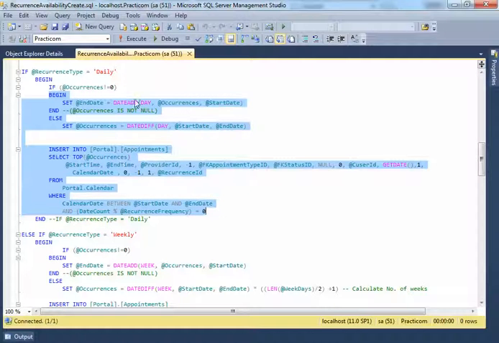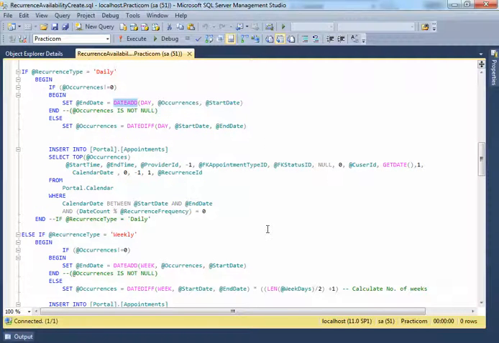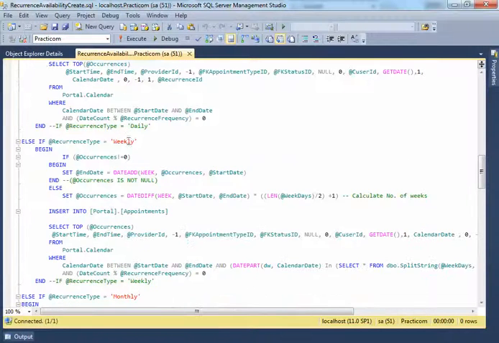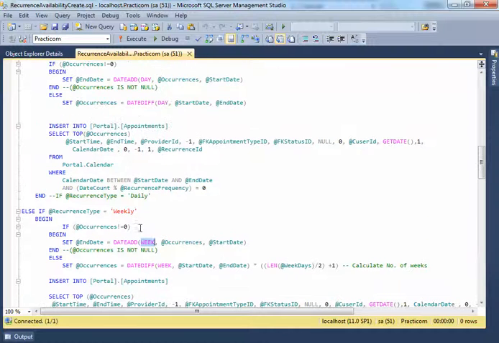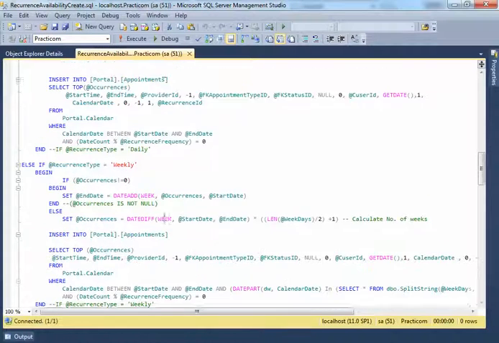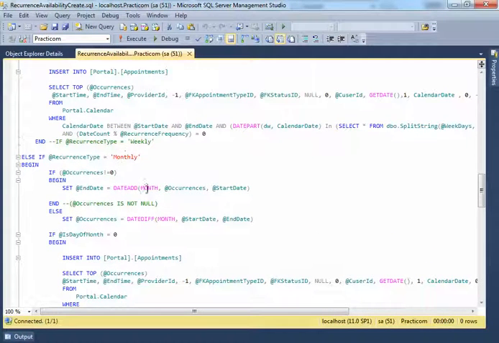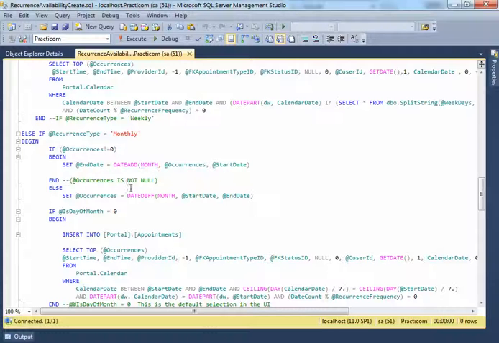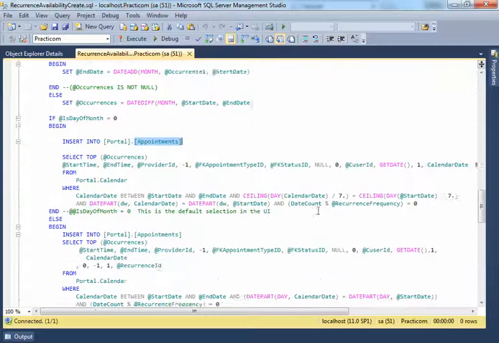Instead of looping for 365 days, or if we want to create it for 3 or 4 years, we just need to calculate our end date based on the DATEADD and DATEDIFF SQL built-in functions, and we can insert into appointments. This is a bulk insert. Same with weekly, we just need to find the end date based on the DATEADD function. If it is weekly, we have a week param here. If it is daily, we have a day param. If it is monthly, it's a month. We just need to calculate our end date and insert it into the appointments table.